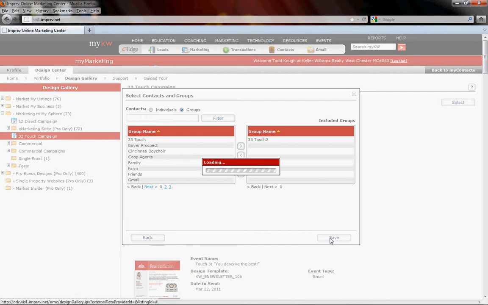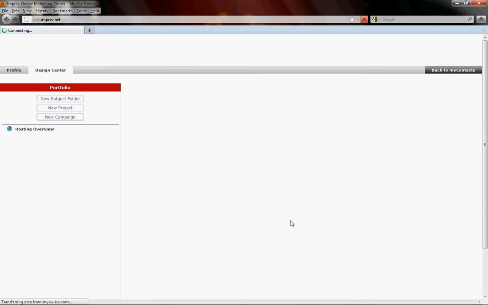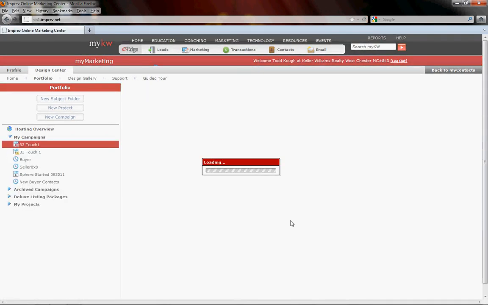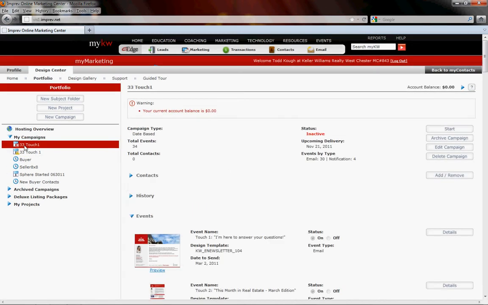Now that you've selected the campaign and chose the contacts, it's going to actually consider your campaign started, so it's going to move it to your portfolio. So when the portfolio comes up, you'll notice that it is right here, and it is listed as paused. Okay. So now that this is here and it's paused, I'm going to come over and tell it to start the campaign.